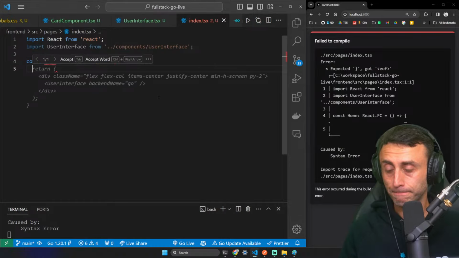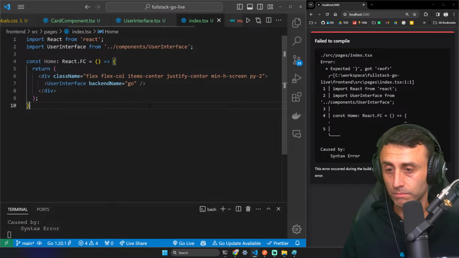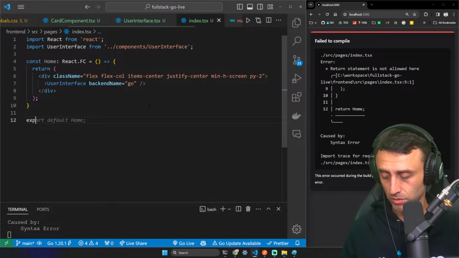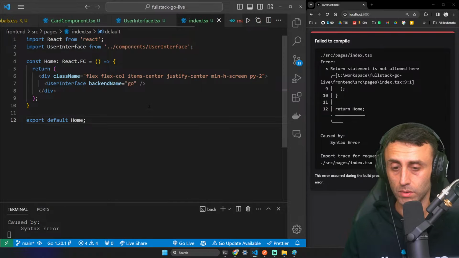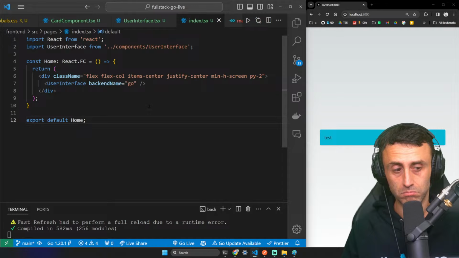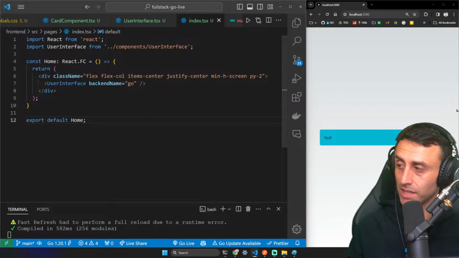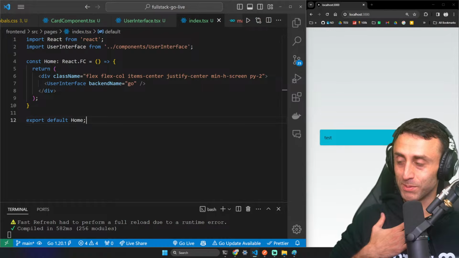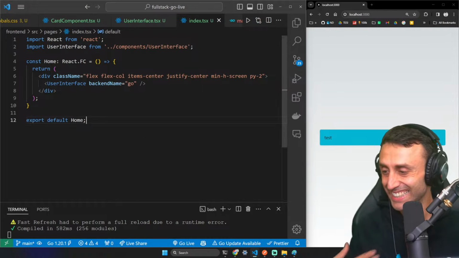Let's see, if I do this, we can return home, export default. We can export default home here. Something is showing up. I'm excited. As a DevOps guy, I'm excited.